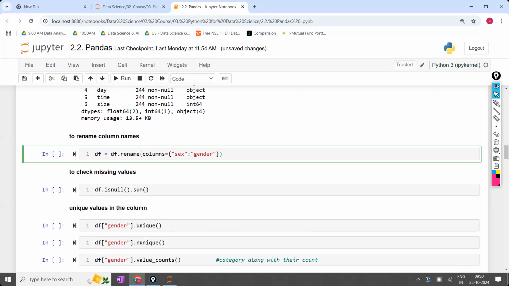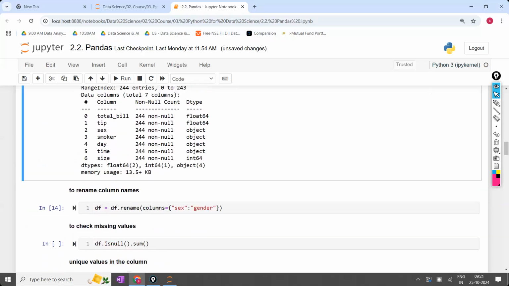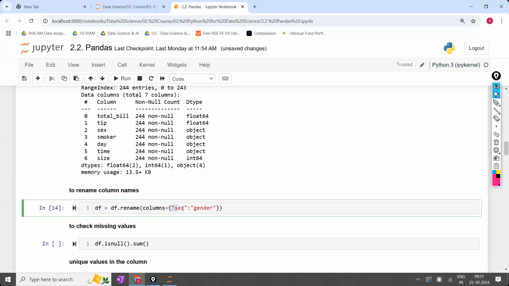If you want to rename any column, for example, here I am trying to rename the column called sex into gender. Sir, it is as per the syntax only, so why are you replacing it? Generally, you rename a column name when it is not as per the syntax. If it is as per the syntax, you don't need to rename. Instead of using this word multiple times in the class, I am just using the word gender.